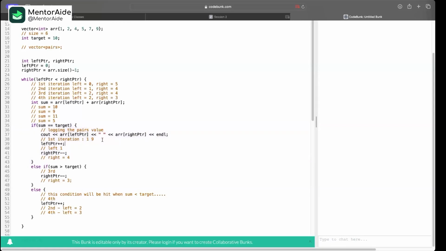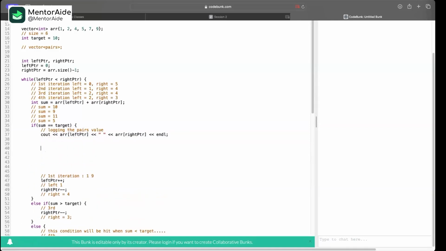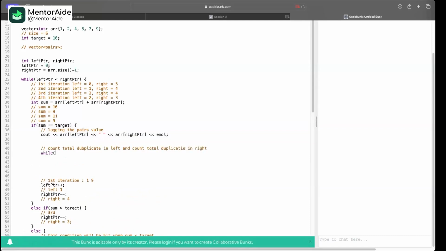Now what we need to do here is, before we do this left and right, we need to do something. What is the step we need to do here? Count total duplicates in left and count total duplicates in right. How I'm going to do it is this way. Sorry, it's ptr.